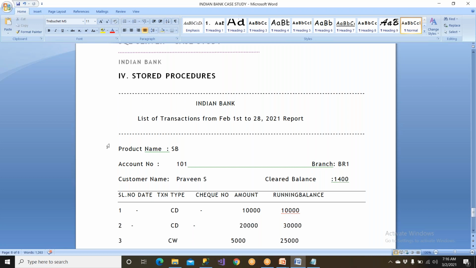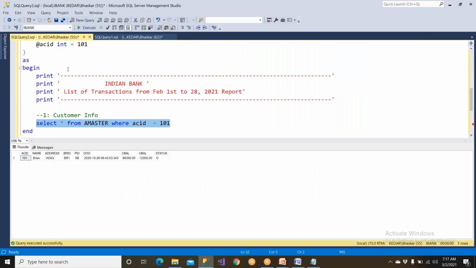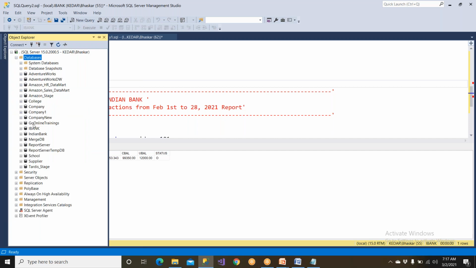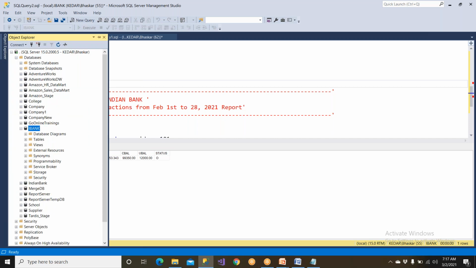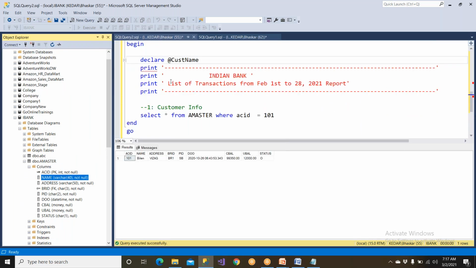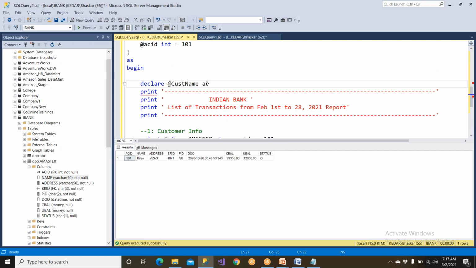I want to print product number, account number, customer name, all these things. So I need to take them in variables. What are the variables I need to create? I have to declare @customer name. What data type is it? To find out, go to this table. Name is varchar 40. Clear? So you need to declare customer name. You can give different names, but the data types must be the same. So varchar 40.